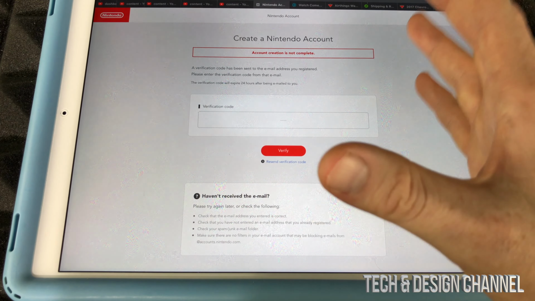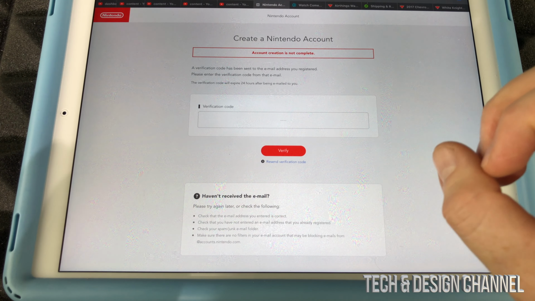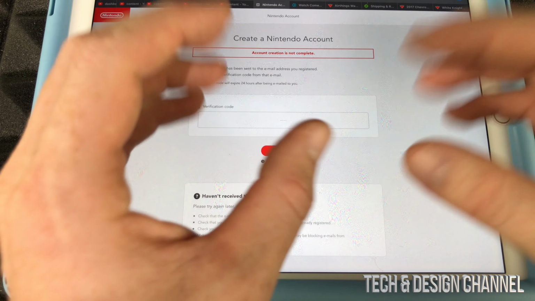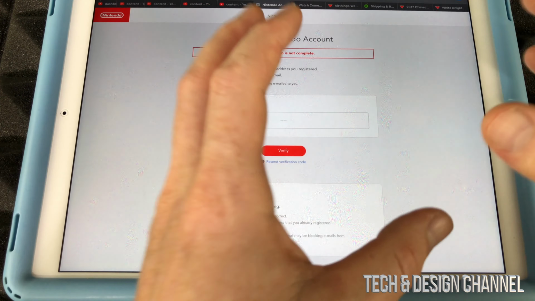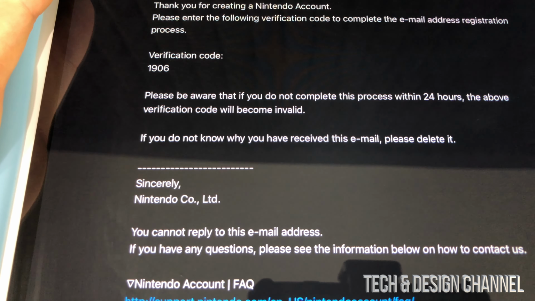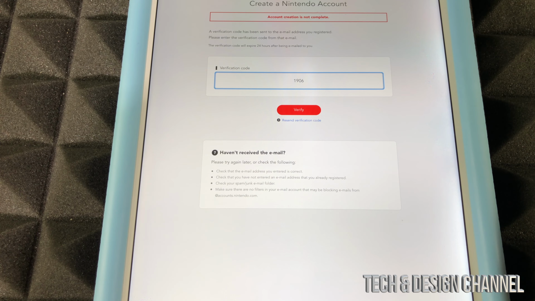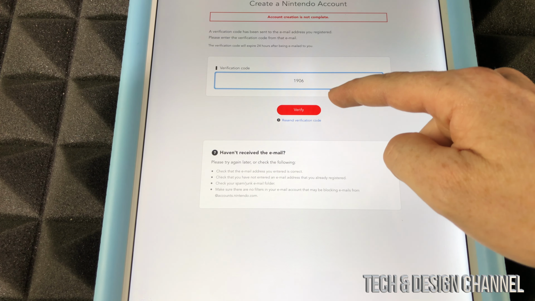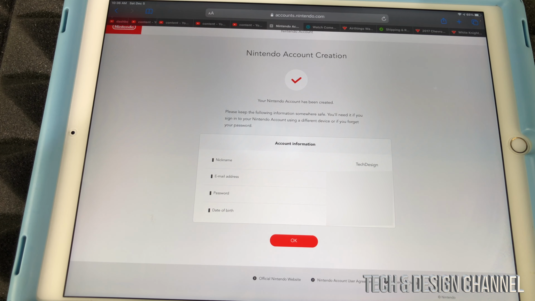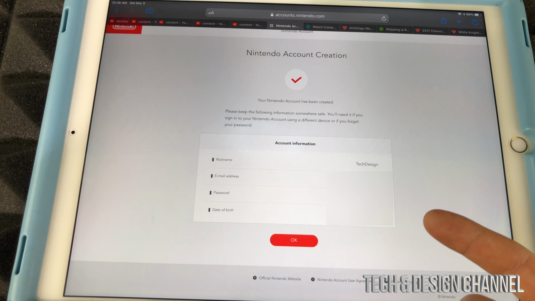Make sure to check your spam mail just in case that particular email went into that spam folder or your junk folder. So the code that you would have got would be something like this. And this is the code that I got. Your code would be much, much different. So go ahead, copy and paste that code into here and verify. From there, it's gonna take you to this page where all we have to do is just click on OK if everything's correct. And we're gonna go ahead and sign in.